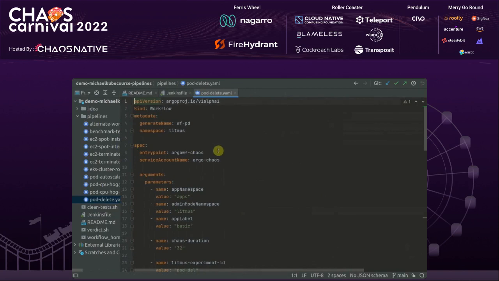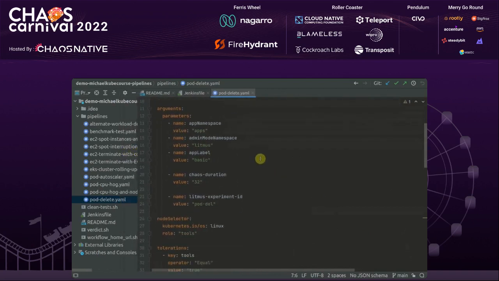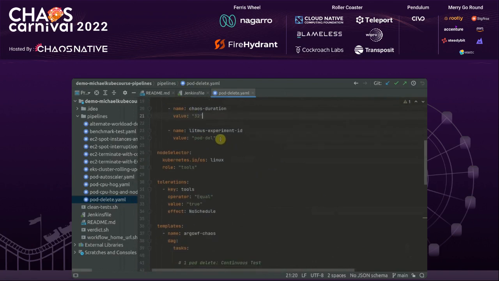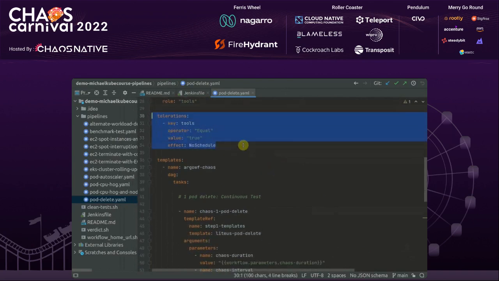It's implemented as an Argo workflow. There are parameters, so we specify the target namespace and label of our basic microservice. So a basic microservice in apps namespace. Chaos duration is 32 seconds. The identifier of the Litmus experiment we define: pod delete. And we need to specify node selector and tolerations because we want this pipeline to run on the tools instance in our cluster. We specify the corresponding toleration.